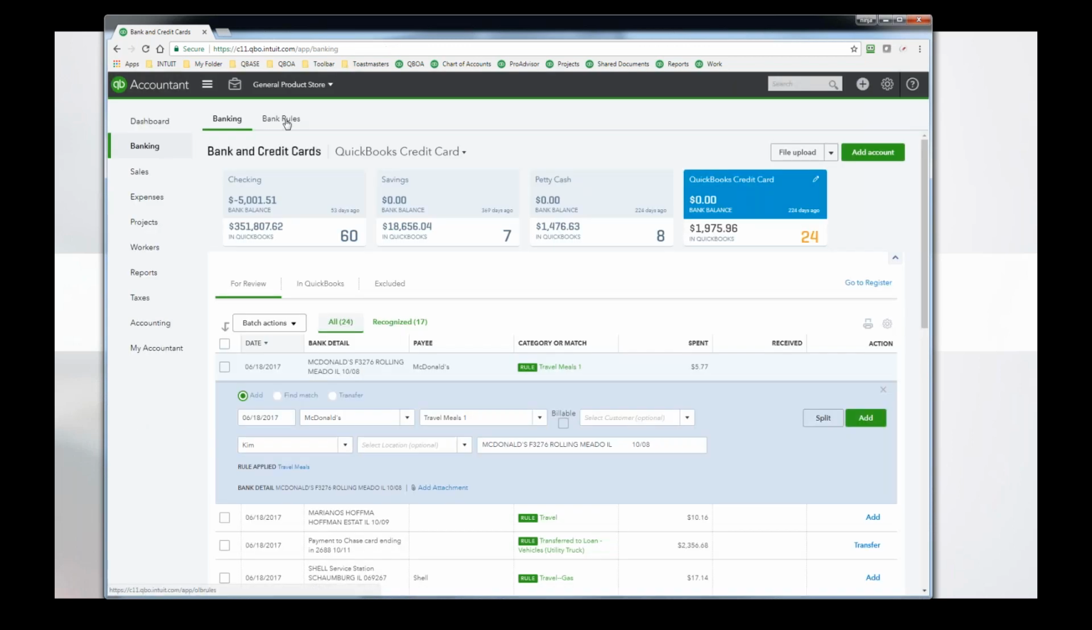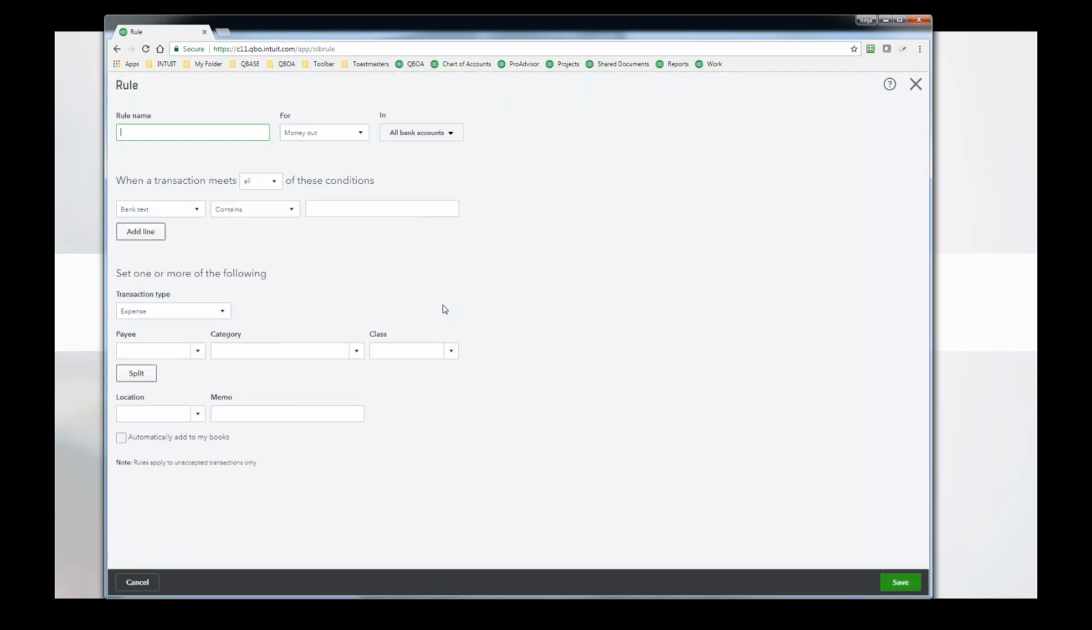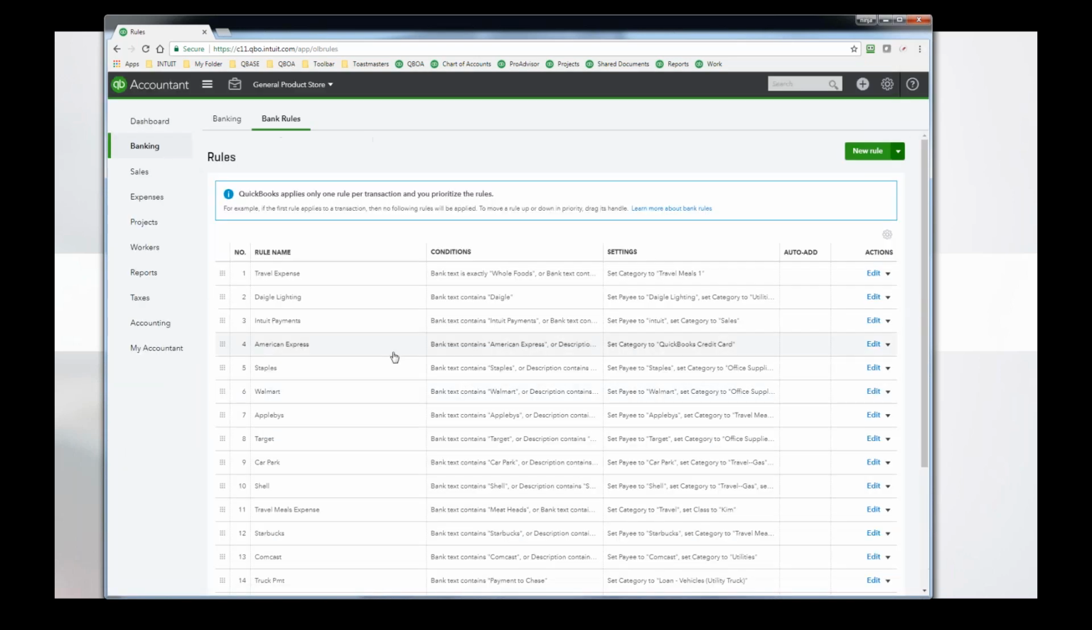All right. Now, I did say that you can create rules. That's at the very top. Click on bank rules. Click new rule. Let's say you have a payee. You want it to go into a particular bucket because you want it to show up on a report a certain way. Create your rule. If the rule's to your liking, down at the bottom, you can also automatically add it to your books. That will automate the process. All right, let's close out of that.